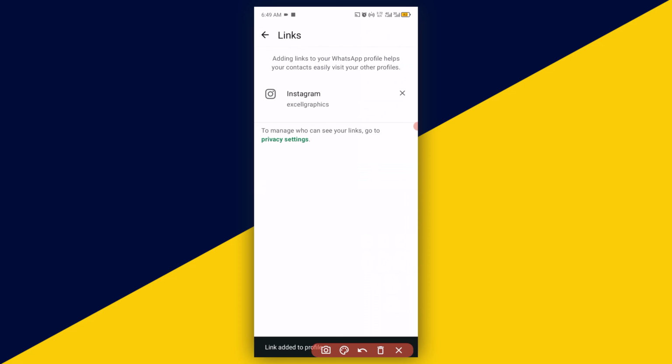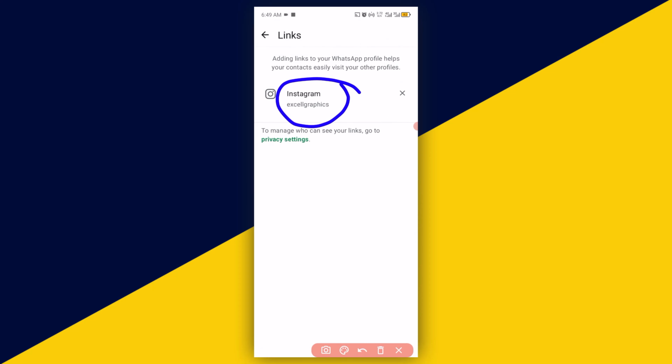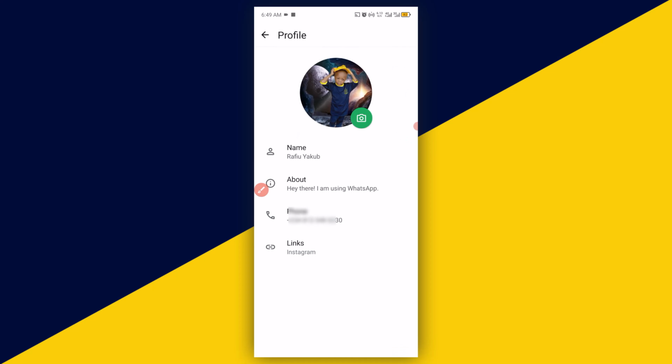Just like so, you can see here that your Instagram has been successfully added to your profile. You can simply go back and you have it right here, successfully linked. It's as simple as that. So this is what I have for you as far as this new WhatsApp feature of how you can link your Instagram account to your WhatsApp account is concerned.